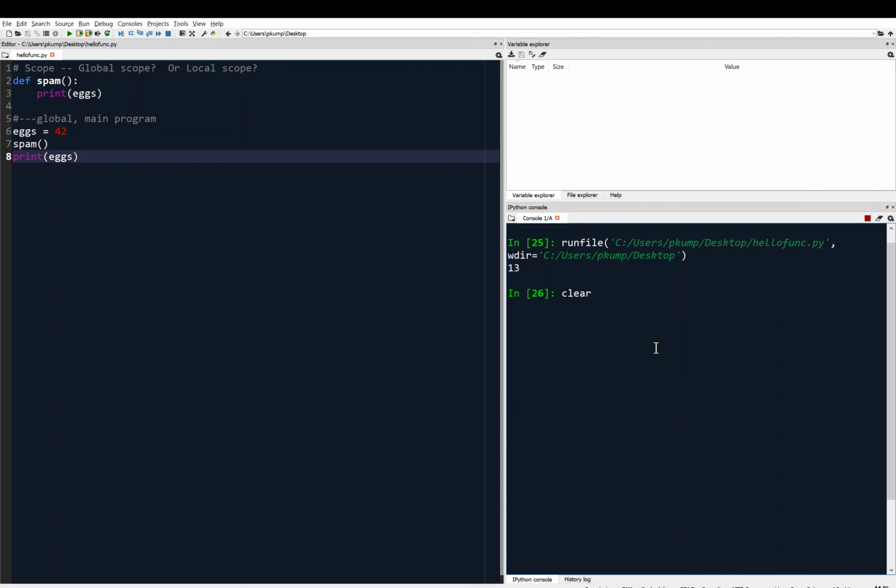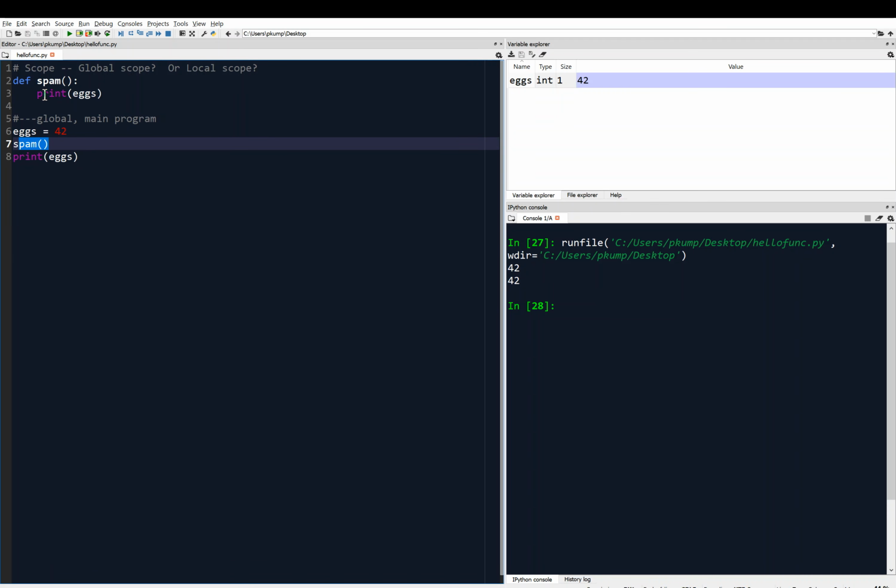I'm going to clear the console, and then I'm going to run it. So this prints just fine. Because eggs exists globally, when spam gets called on line 7, it has no problem printing eggs because it can see eggs. Eggs exists for everything. Then it prints eggs, it prints 42, then it exits the function, and then our main program prints eggs again, right? So it prints 42 again.